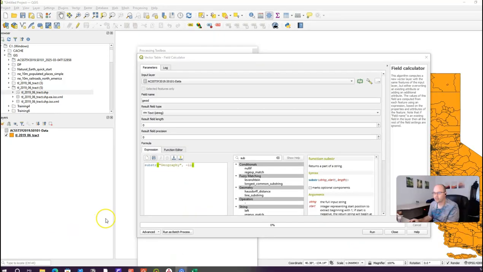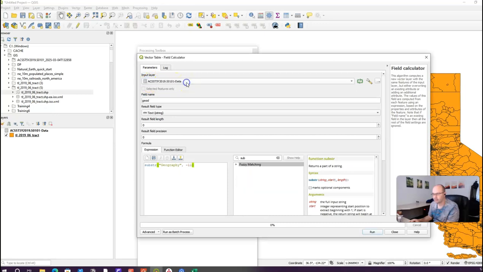All right, so what you're going to do in the Field Calculator is make sure that your input layer is your data file. If it isn't, you can just click on it and change it. You're going to make sure your field name is GeoID. You're going to make sure your result field type is changed to text string. The next two values are 0, and then you're going to enter in this expression.